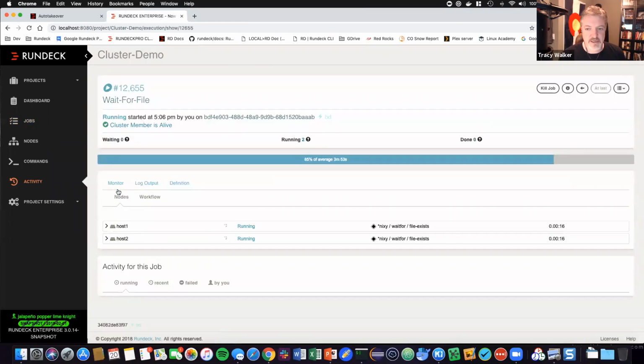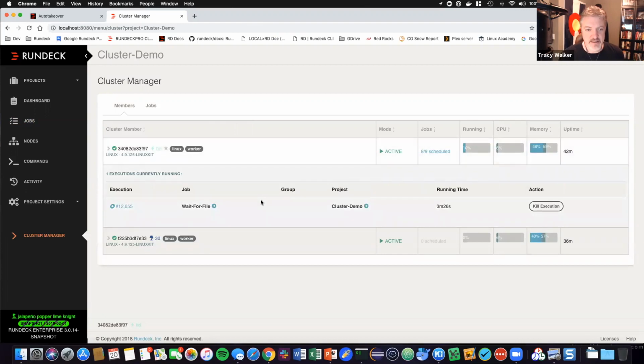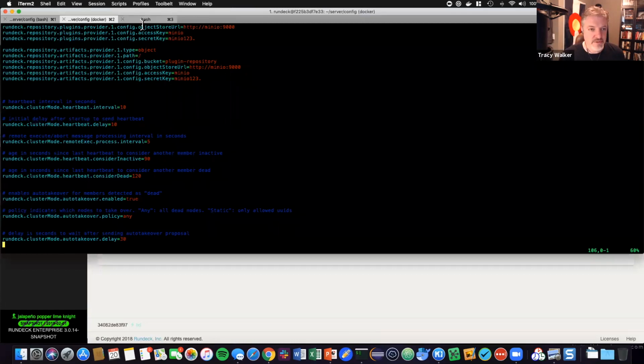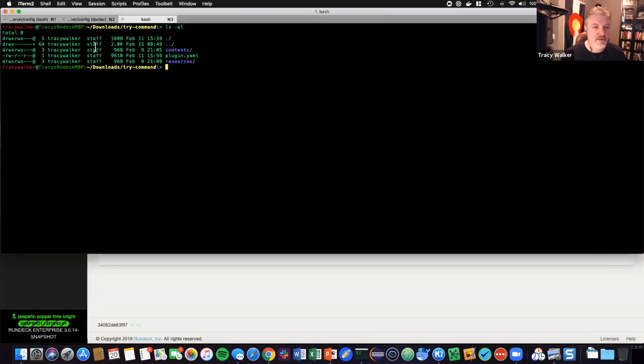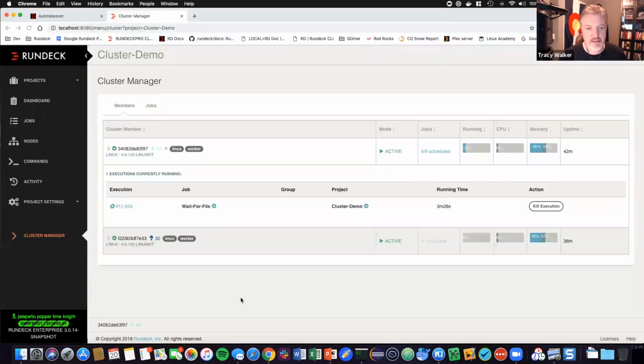The job is actually running right now on a couple of hosts, and it's running on this particular member. So I can click on that and I can see that it is running on this particular container here. So what I'm going to do is go to my screen and stop that container. And I know that that's the cluster 1 container ID that I just stopped.